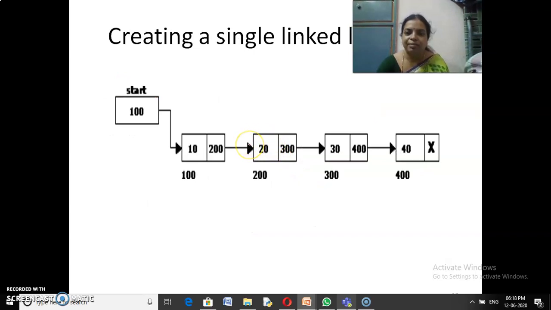Here is a sample linked list which is created. The start pointer is assigned the address value of the first node. The first node address is 100, so this is assigned to the start pointer. So now 10 is the start node. The 10 node's next has the value 200, which is the address of the 20 node. The third node address is 300, which is assigned to the second node's next.